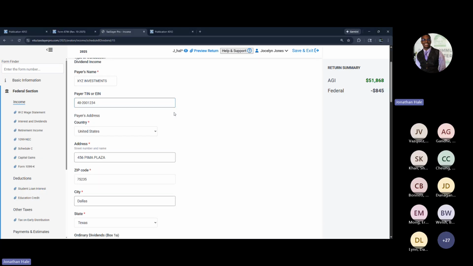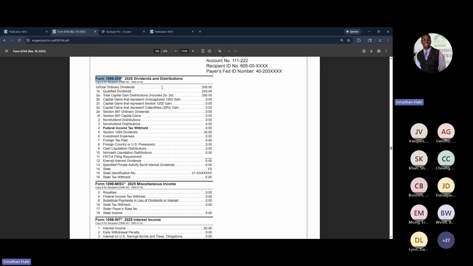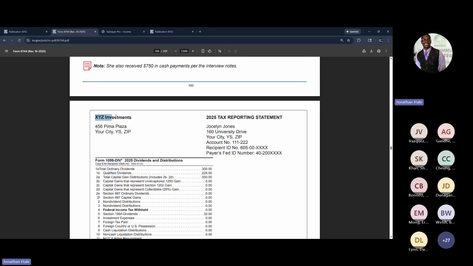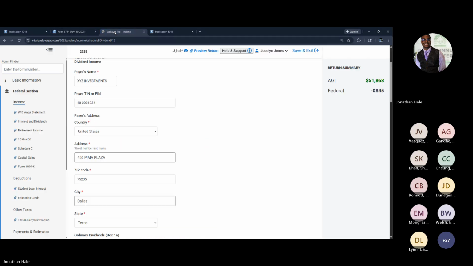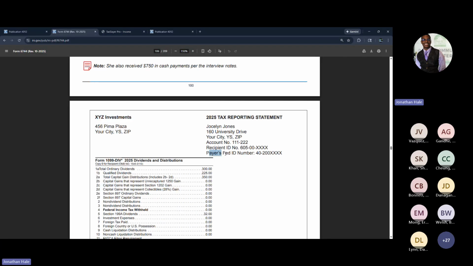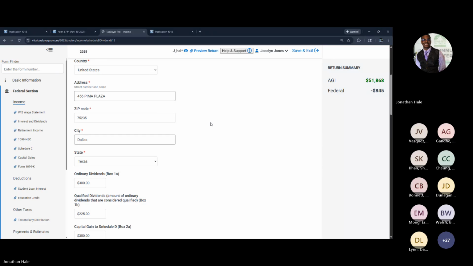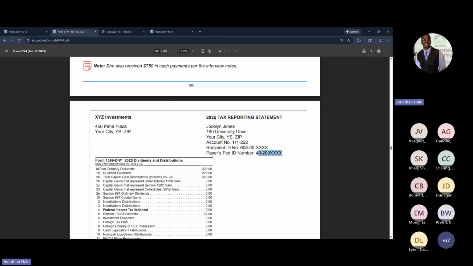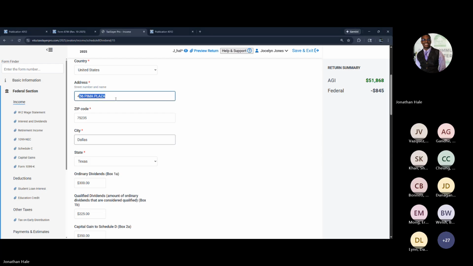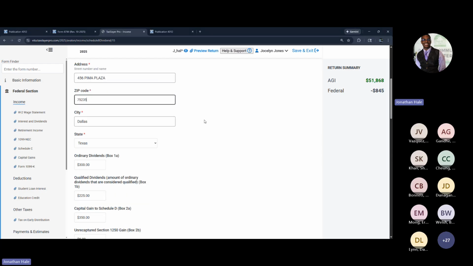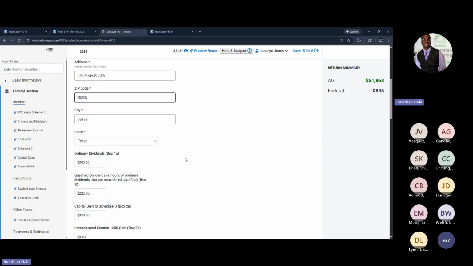And we'll fill it in. So XYZ Investments. XYZ Investments. And we have our federal payer's Fed ID number right here, 4200. And it's at 456 Pima Plaza, Dallas, zip code 75235.